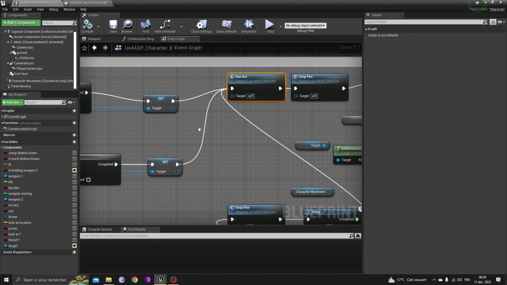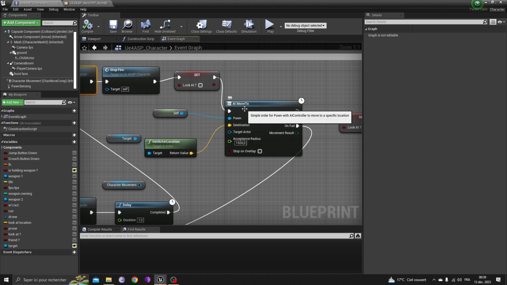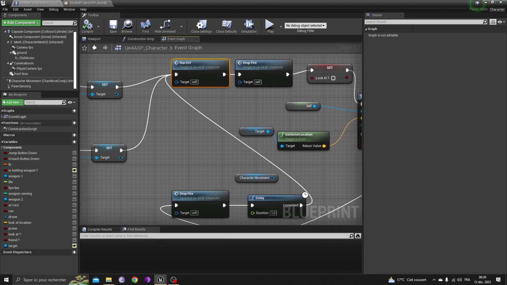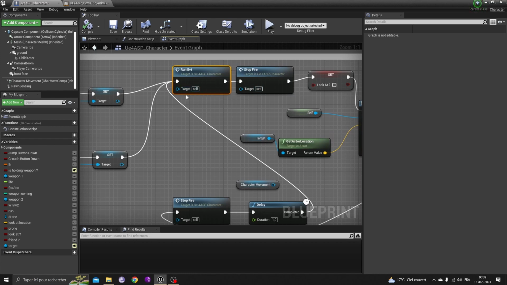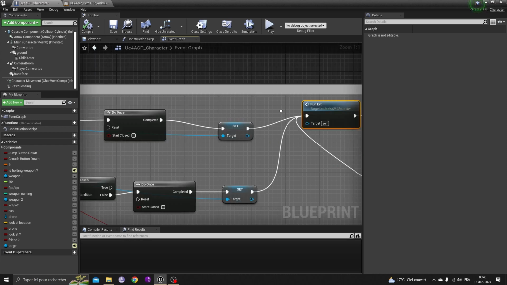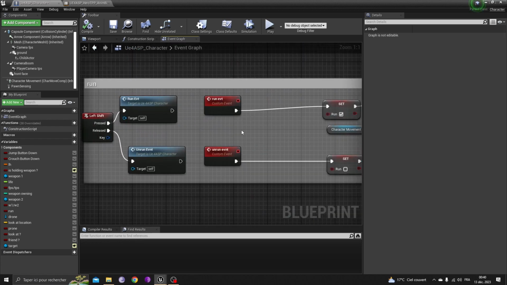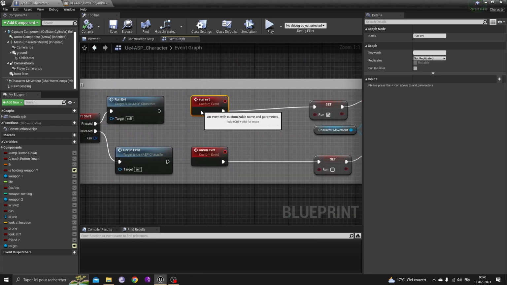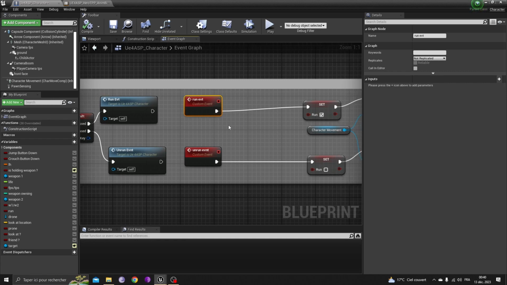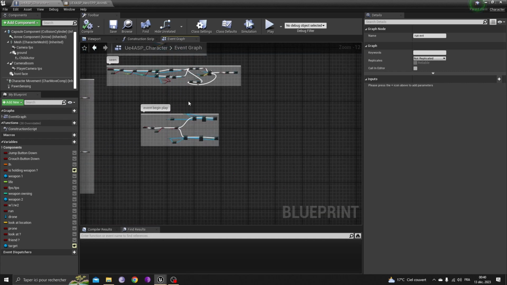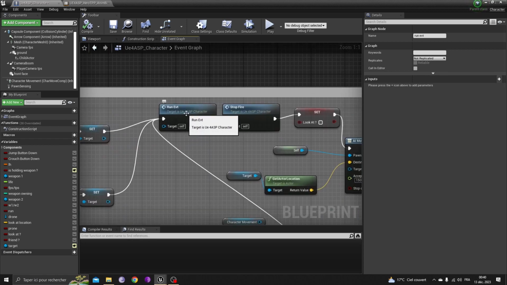Just like this. And then what we are going to do, we are going to make our AI chase the target. How do we do that? We will use an AI move to node, but before that we will make our AI run, because we want it to chase us. So it will trigger the run event that we created before. Remember, I told you that for every event, you need to create a custom event in order for the AI to be able to use it. So this is the run event. So the AI will start running.